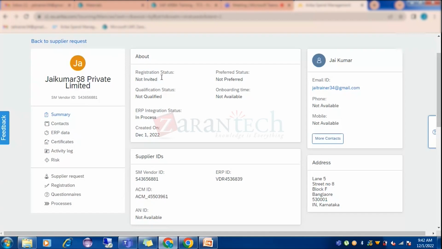Once you get a response from the supplier for registration, it will be in approval. Later on, it will be registered and then qualified. So this status will keep on changing, and a lot of configuration settings depend on the status that is set for a supplier.